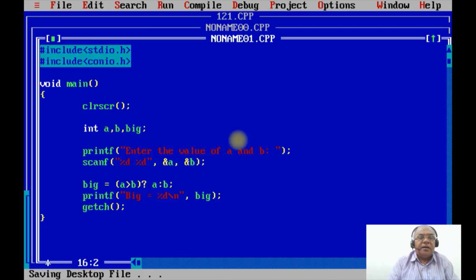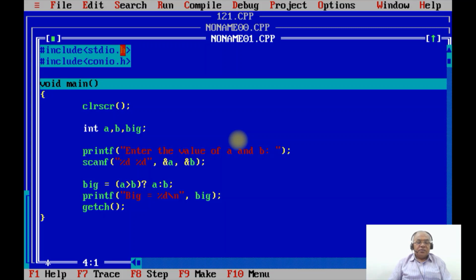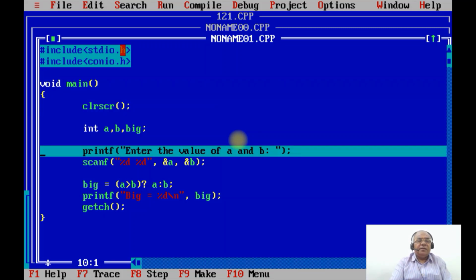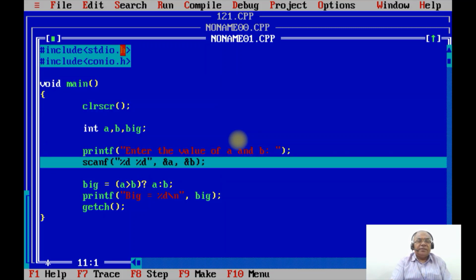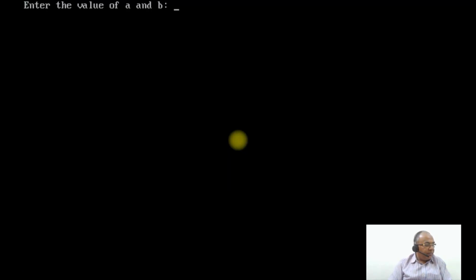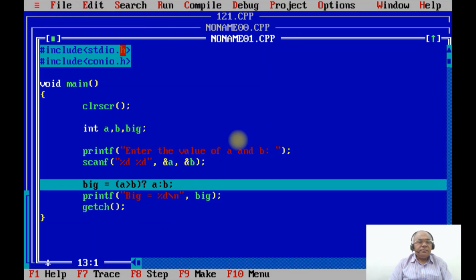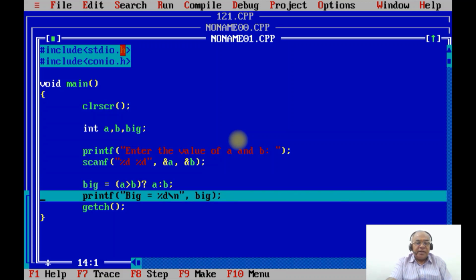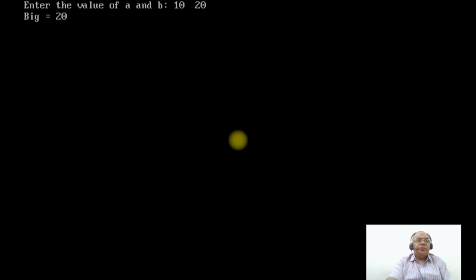When you run the compiler, you can see clear screen, enter the values of A and B, and it reads those values. What is the value of A? I will take A as 10 and the value of B as 20. Now it starts comparing. Is 10 greater than 20? No. So it will print the value of B. What is the value of big? The B value is 20, so it will print the big value as 20.